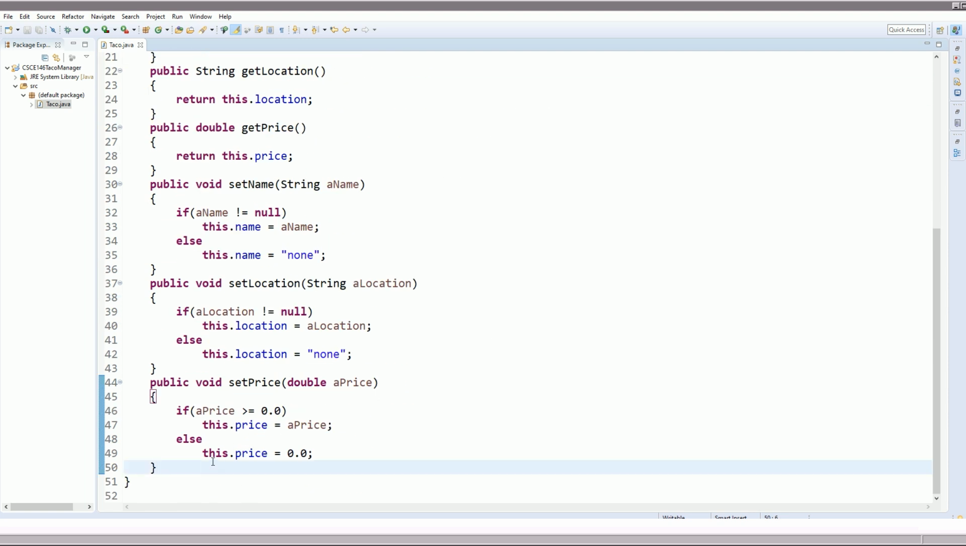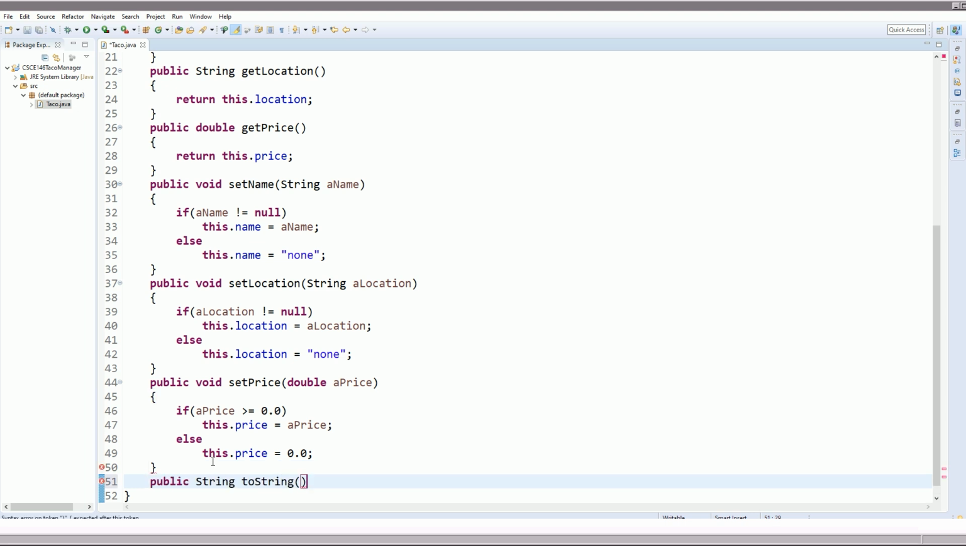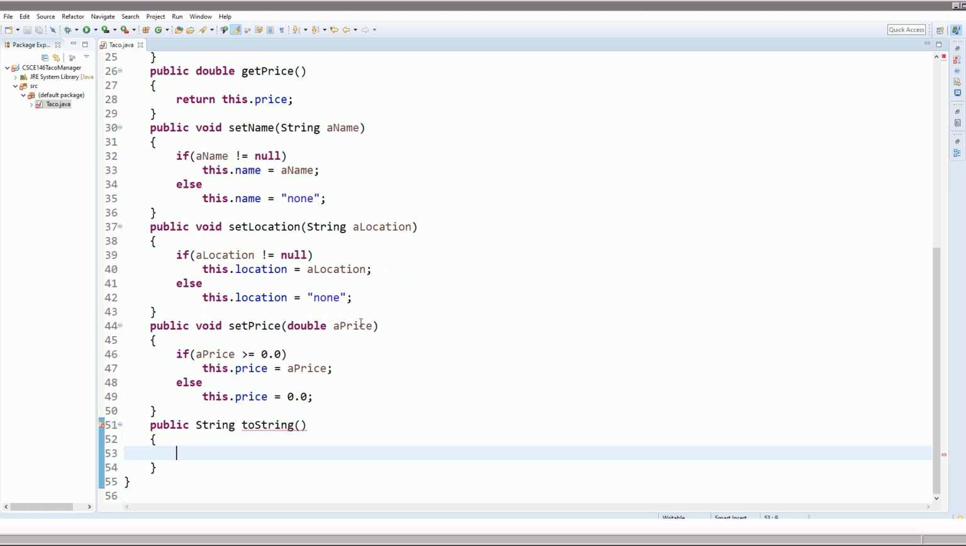Now the other useful methods are toString and equals. Public String toString. What we're going to do is return a string with all of the properties concatenated together. Return name plus this.name plus location plus this.location plus price plus this.price.